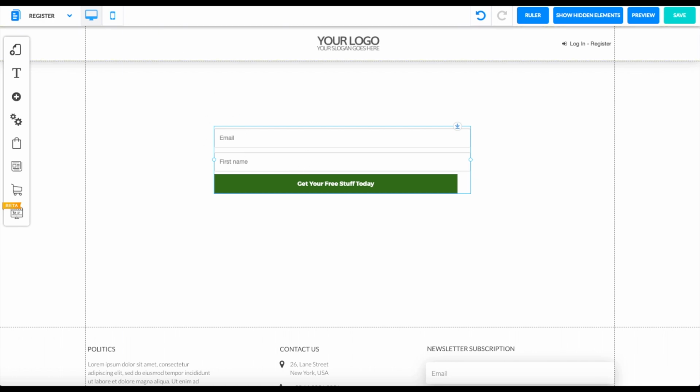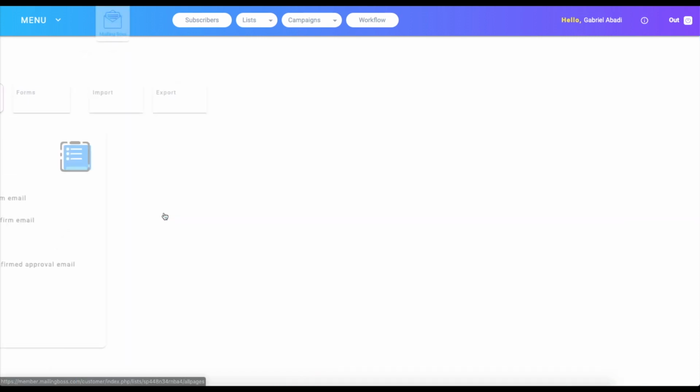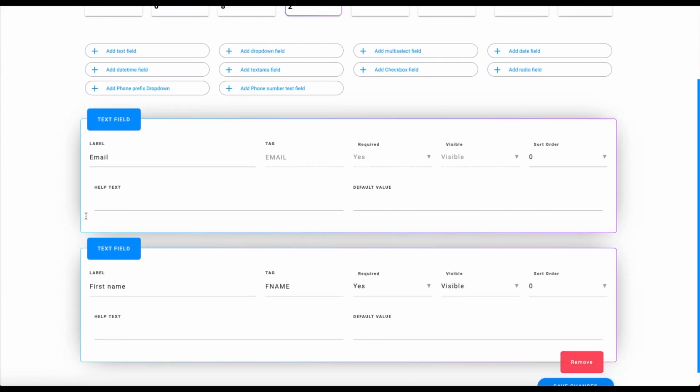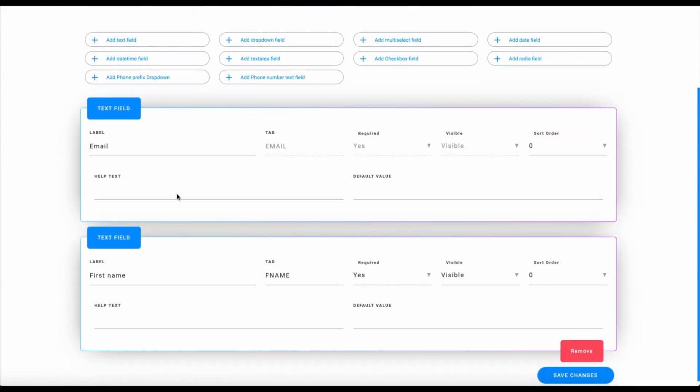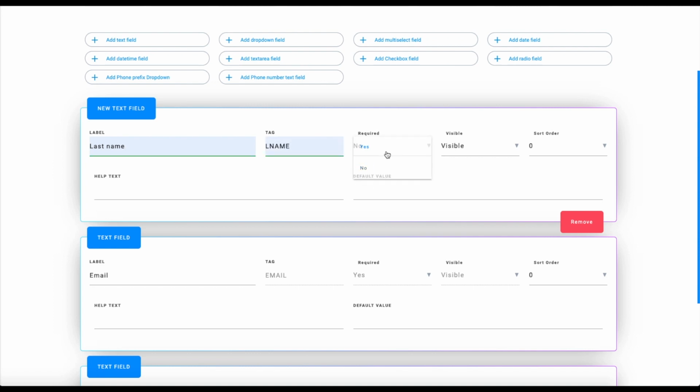I'm just going to show you real quick also. You go over here, select the list that you want, go to configuration, fields, and over here you can add a field. For example, if I wanted to add a last name, add text field. Oh, it was already saved, pre-saved over here. And you can add a tag if it's required or not. You would want to put this visible if you want people to see it.